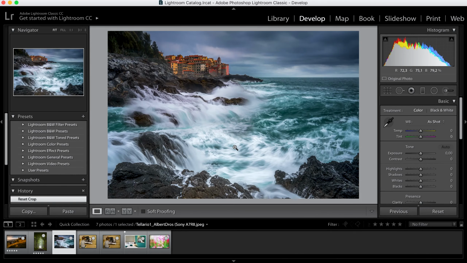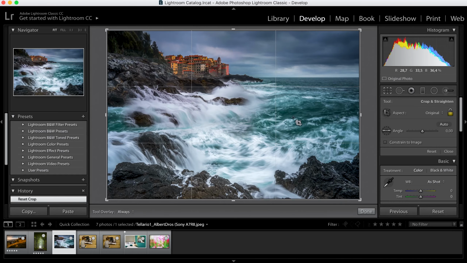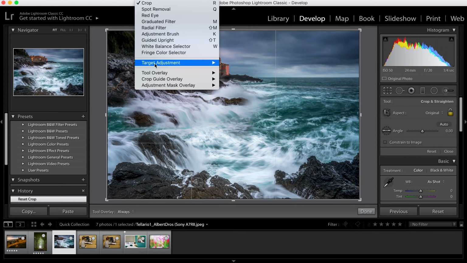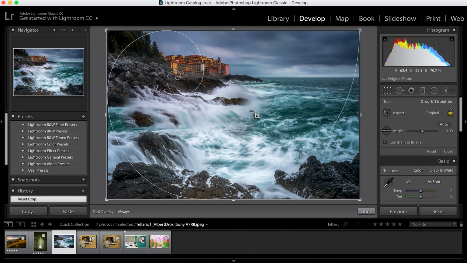Another Albert Dross photo. This one is from Italy. And I'm going to hit the R button to switch into the crop. Actually, you can see here, this works well for the rule of thirds too, because the way he has composed this photo is beautiful. But I'm also going to check because I also think it might work with the golden spiral. So I'm going to go down into Tools. I'm going to go into my Crop Guide Overlay, and I'm going to scroll down to the golden spiral. And here you can see perfectly that this photo is composed using the golden spiral rules as well.